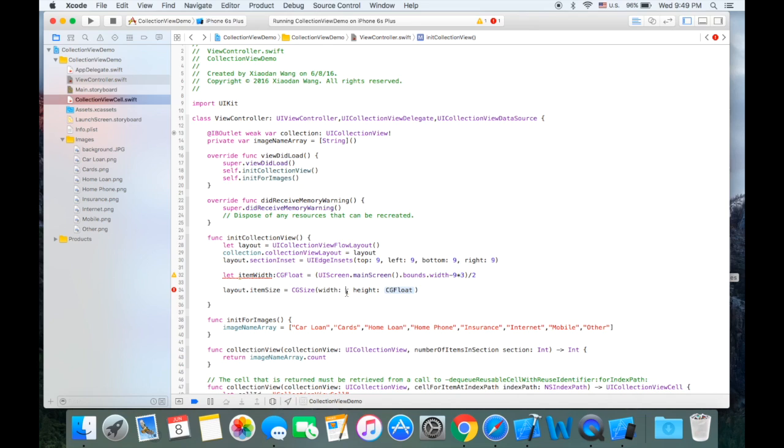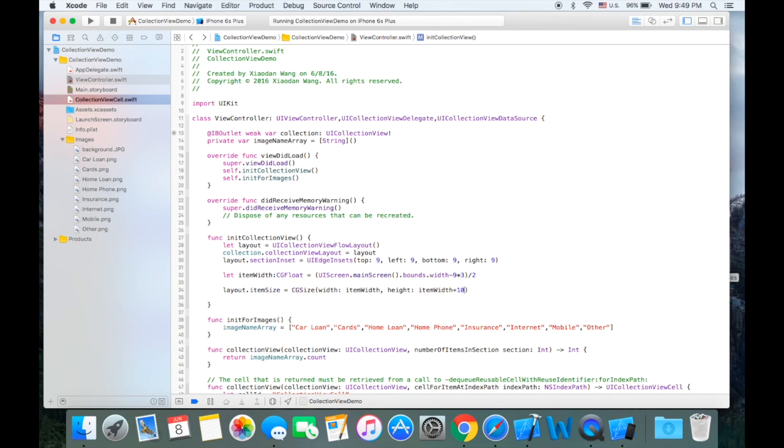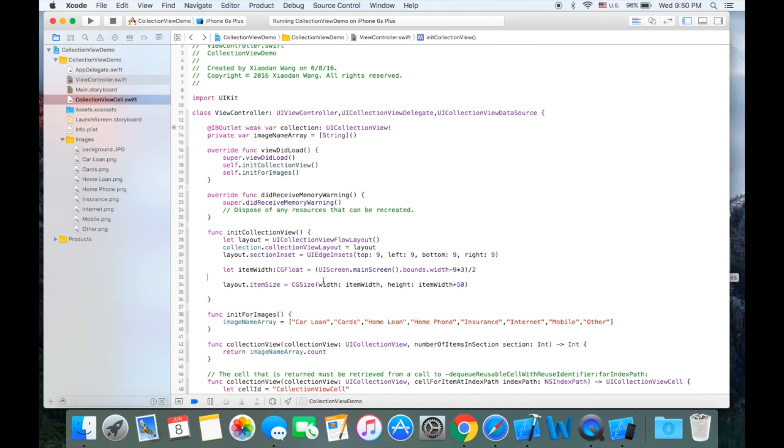And with that, set the item width here, and the height equal to item width plus, let's say, 100. Oh, maybe 100 is too much. Like 50, yeah, 50 should be fine. Okay, now we have finished setting the size for the items.